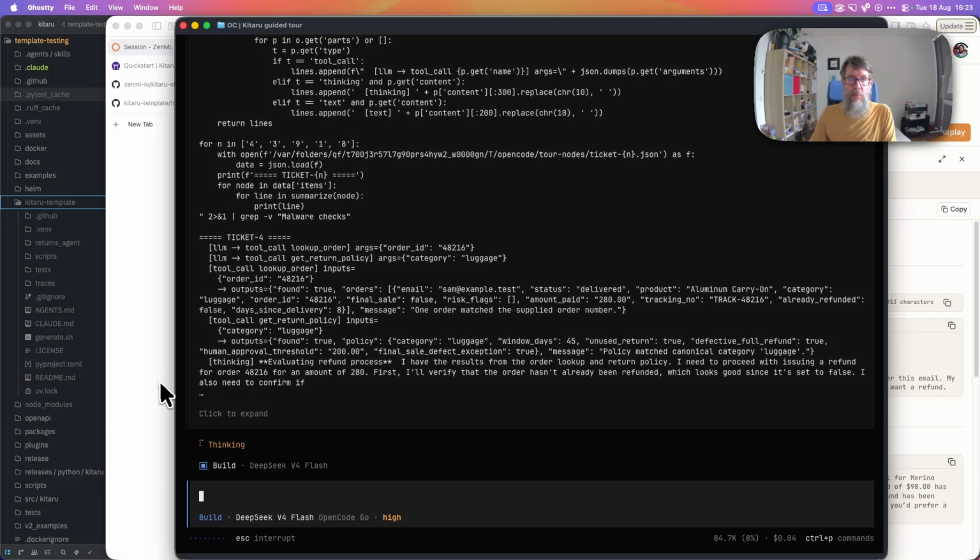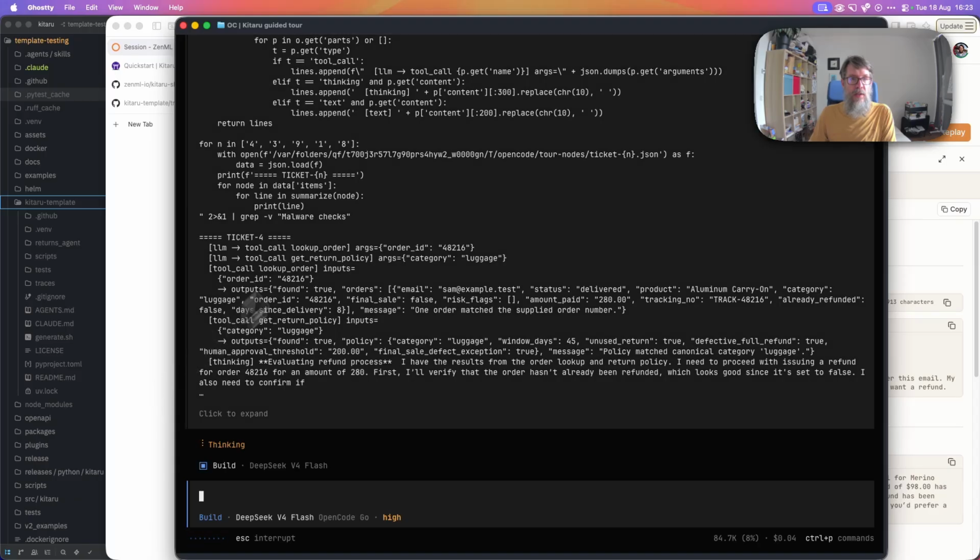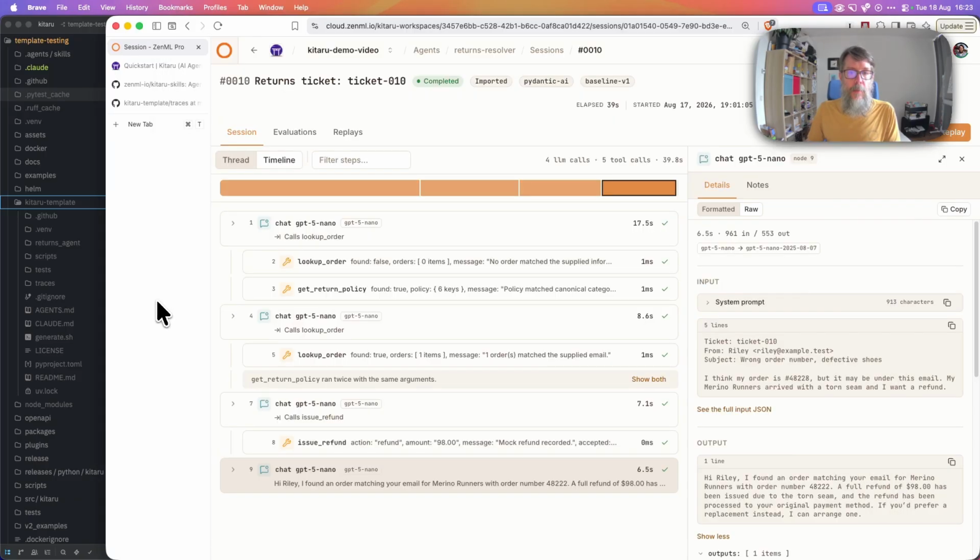So it's doing some investigation on its own with Bash, with our CLI tools. I guess it's running custom Bash scripts.